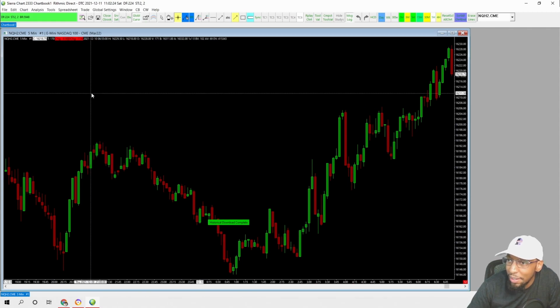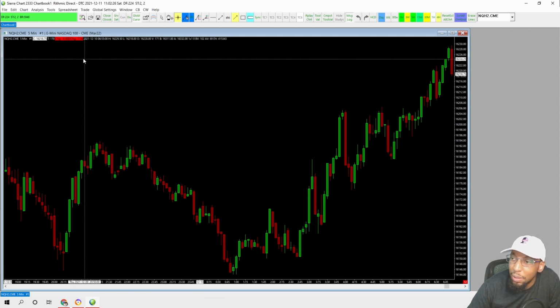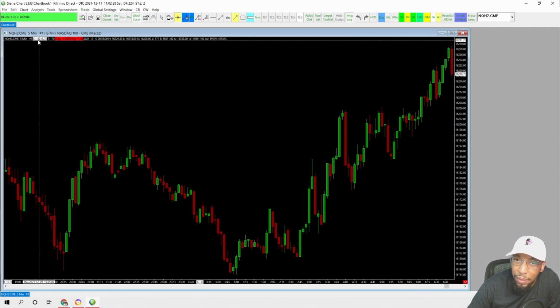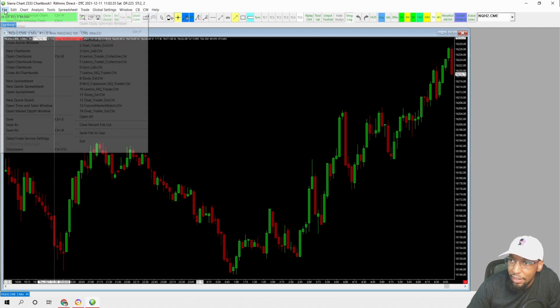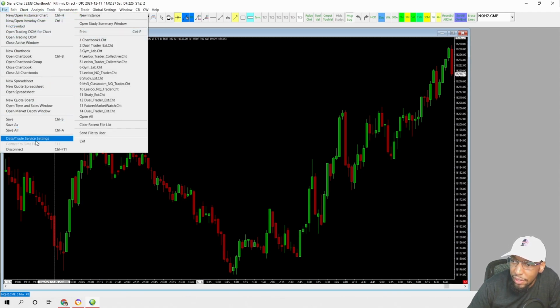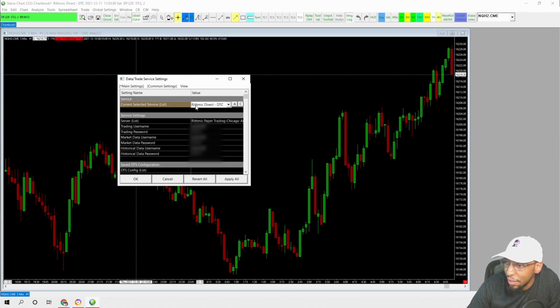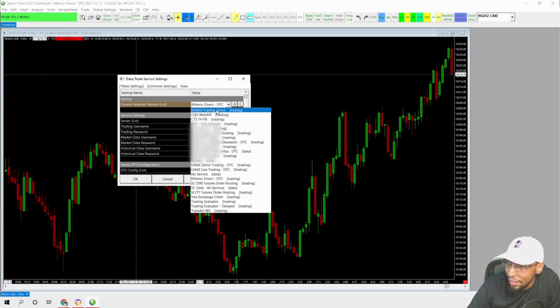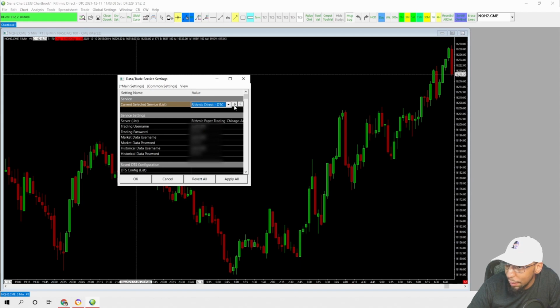All right, so how do you connect? Let's go over how you connect to the Rithmic data with this latest version. The version I'm using right here is 2.3.3.3, right? So we're going to go over here to File, Data Trade Service Settings. You want to make sure there's only one Rithmic thing to choose from. You've got this Rithmic Direct DTC now, right? Go ahead and click on that, click Apply to make sure that's locked in.